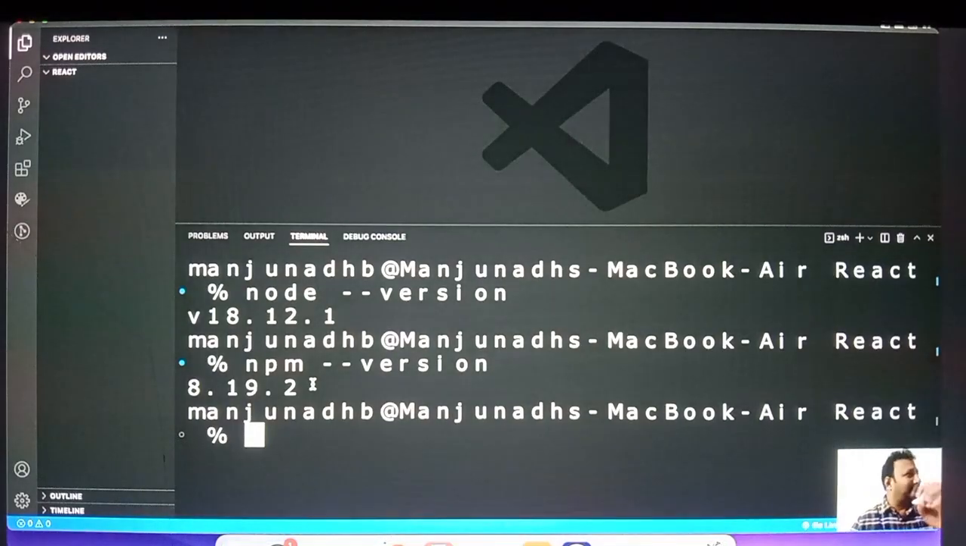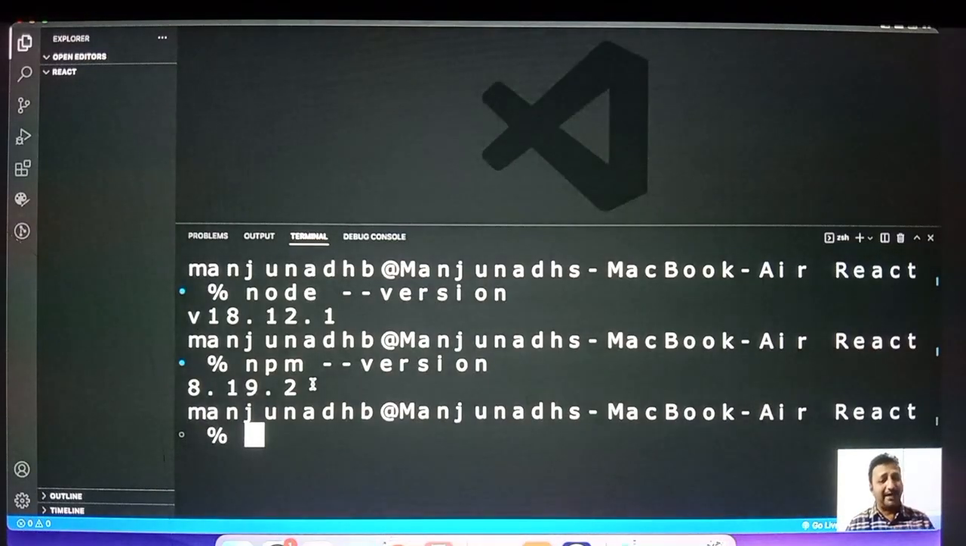Okay. Now Node.js is installed successfully, and npm also installed successfully. Now what I wanted to do is download React libraries and use them. Right? Now to download and use them, they have created a single command. The React team has created a single command.